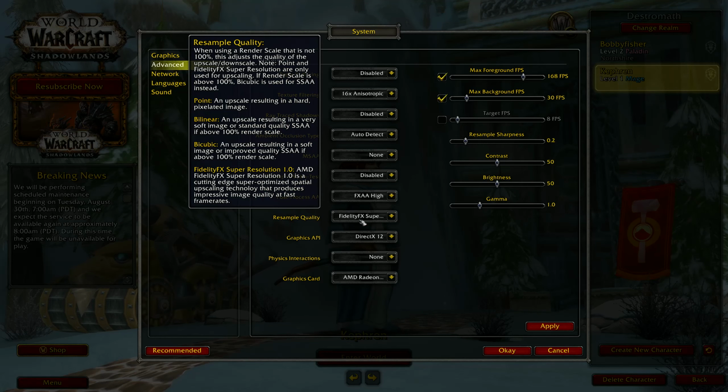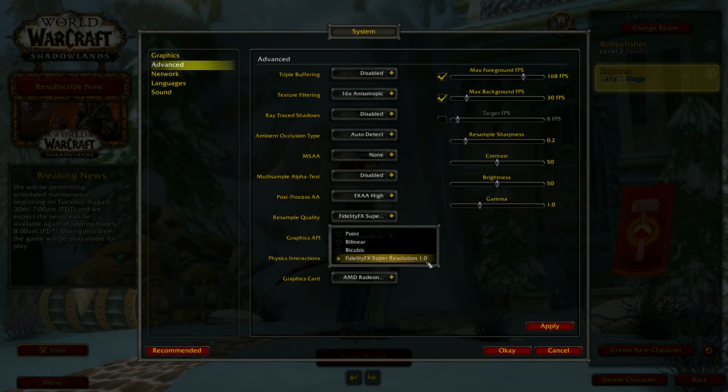Resample quality, I recommend to go with FidelityFX. It's not the 2.0 version, it's the 1.0, but still, it's a lot better than Bicubic, Bilinear, and Point. So this one is very recommended.